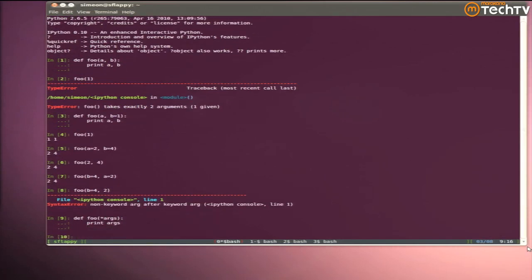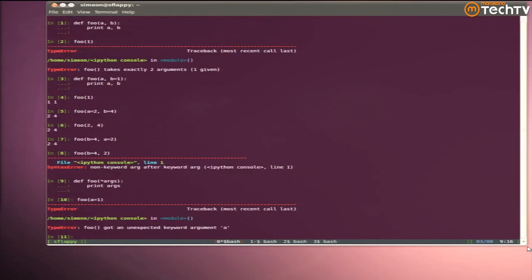What does that function do? Any positional arguments, if I can type here, it'll print them, because it specified *args, which is the array of all the positional arguments that are handed to the function. And I just gave it a keyword-based argument, and it doesn't accept any keyword-based arguments.